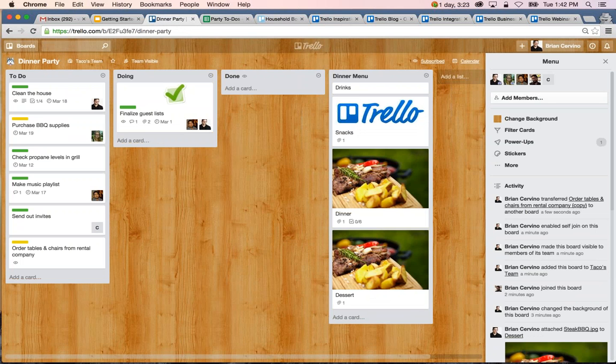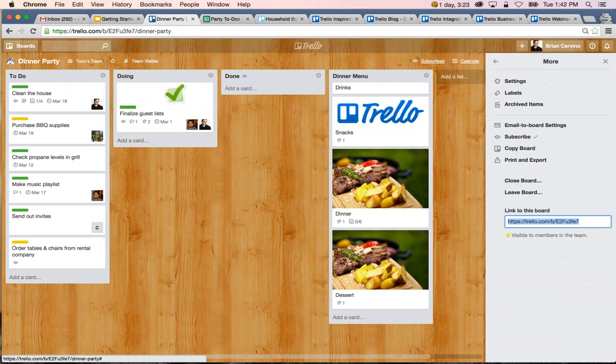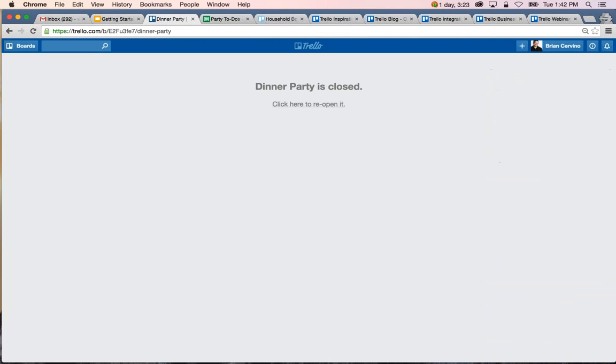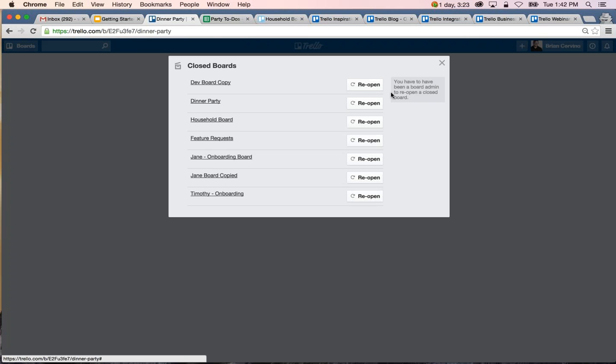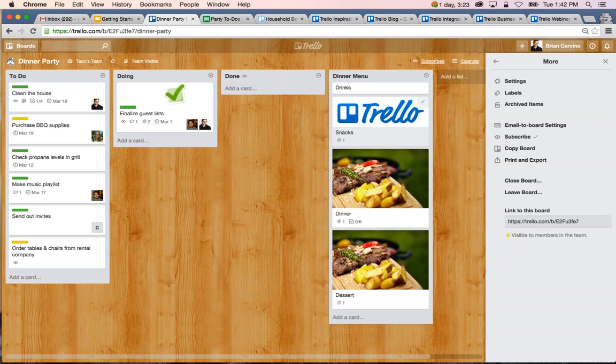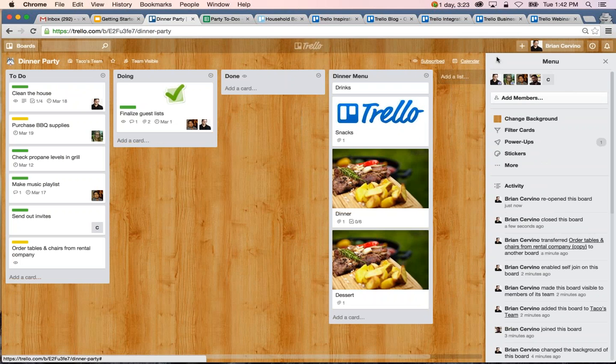I also want to see how to close boards. As an admin of a board, maybe a project's done and it's time to close the board. You can just go to the board menu and click close board. No one on the board will be able to access it anymore, and only admins can reopen a board. There's the link right here, but if you close the tab, which you probably would over time, you can always see all your closed boards by going into the boards menu and clicking see closed boards. Then as the admin, I can reopen it. Once again, only admins of boards can close and reopen boards.